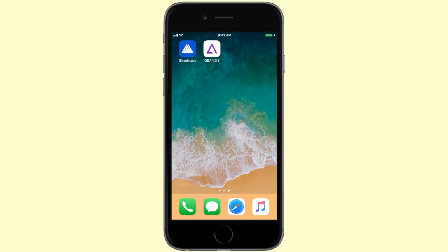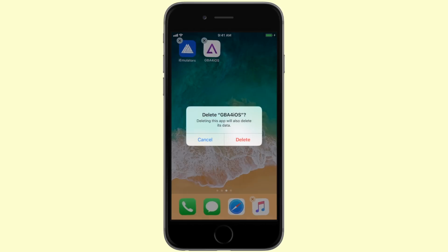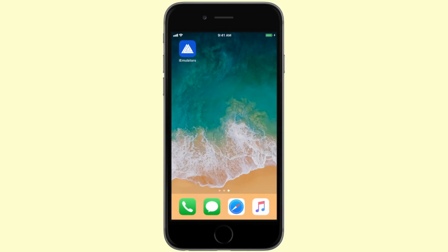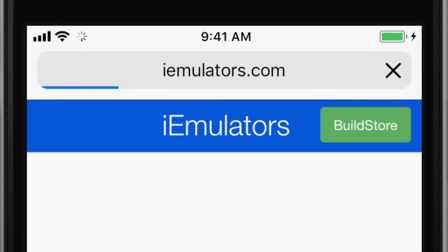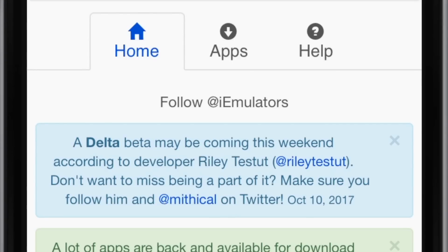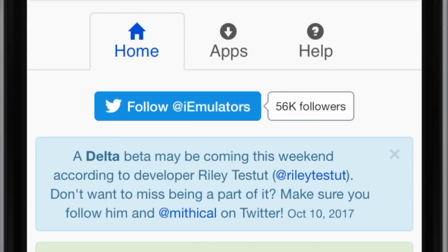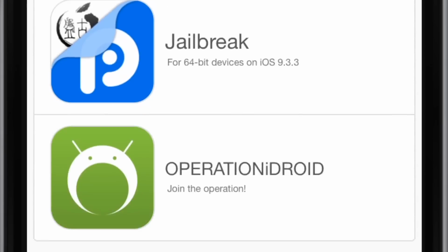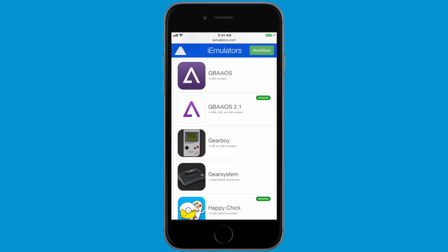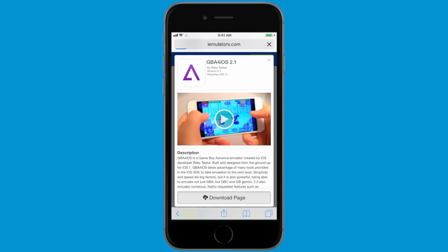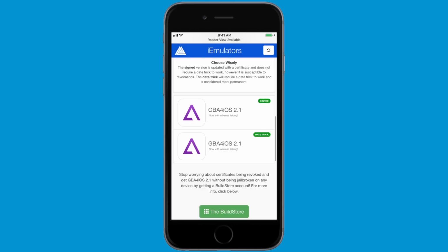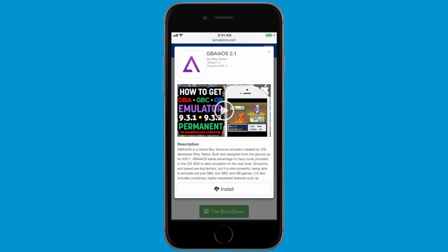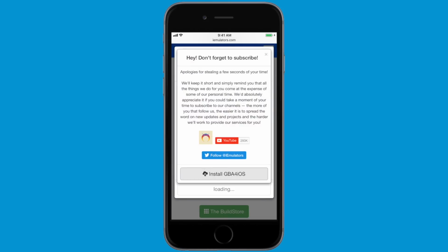Now that we have our saves stored on our computer, we can delete the revoked application. Once you've deleted it, we're going to have to re-download the new signed version by heading over to iEmulators.com, switching over to the apps section, and finding the application that you want to re-download, as they are constantly being updated on iEmulators to work. So if it doesn't install for you the first time, you can try again in a couple of days and it'll probably be working then.